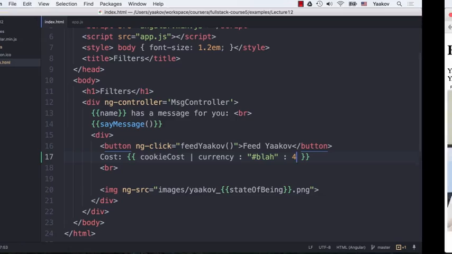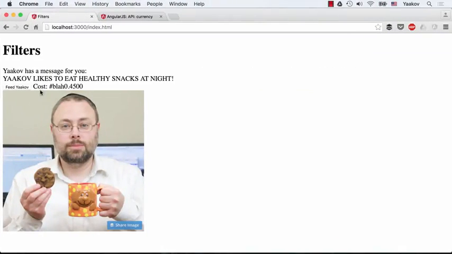We'll save that, we'll go back, and you can see now the cost of this cookie is number sign or hash sign blah 0.45, and we're going now to 4 decimal points instead of just 2. And all our previous functionality obviously still works, so let's go ahead and feed Yaakov just for fun of it. Cool.